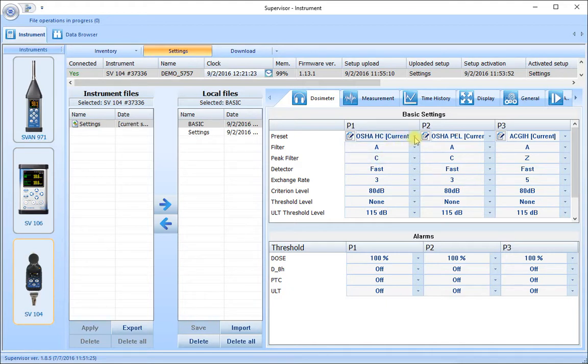For the sake of convenience, the dosimeters come with pre-programmed setups. I'm going to click the down arrow here and we'll see that there are some pre-programmed setups, and there are 3 user configurable setups if you want to alter to your own setup. I'm going to choose the OSHA hearing conservation as the primary dosimeter in this instrument, and as soon as I choose one of these pre-configured setups, all of the rest of the items below it in this group are set automatically.